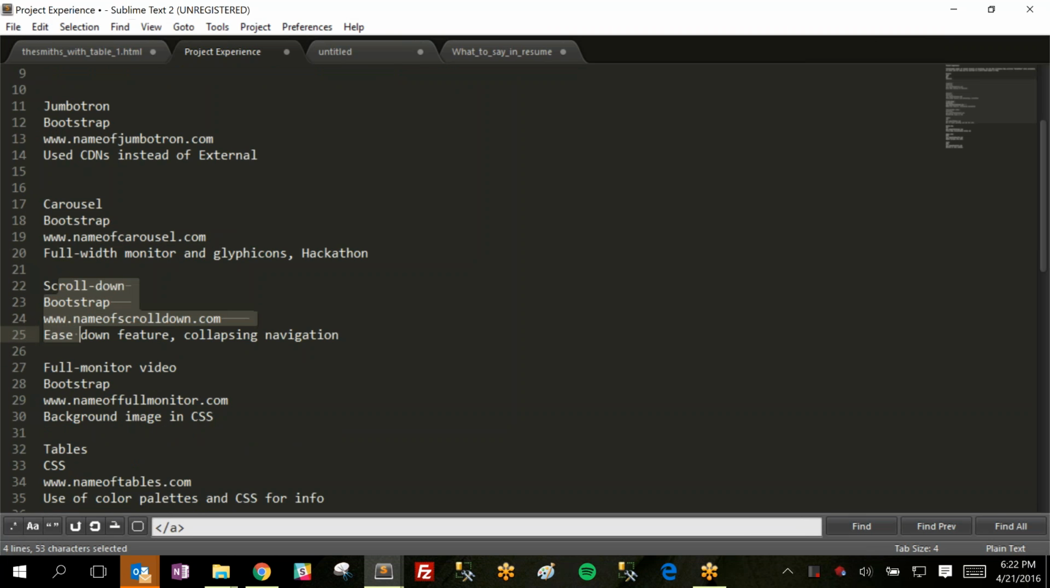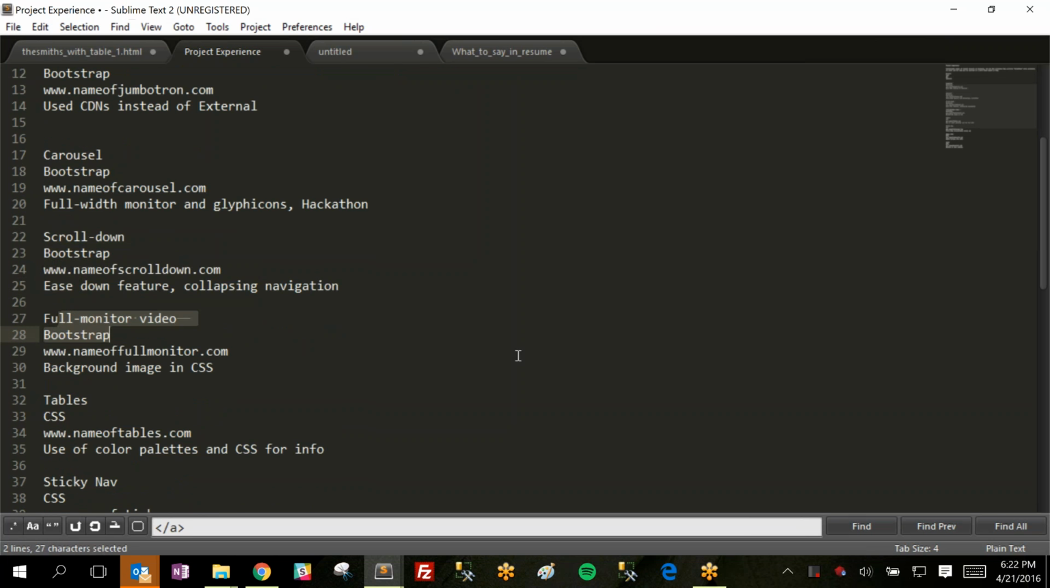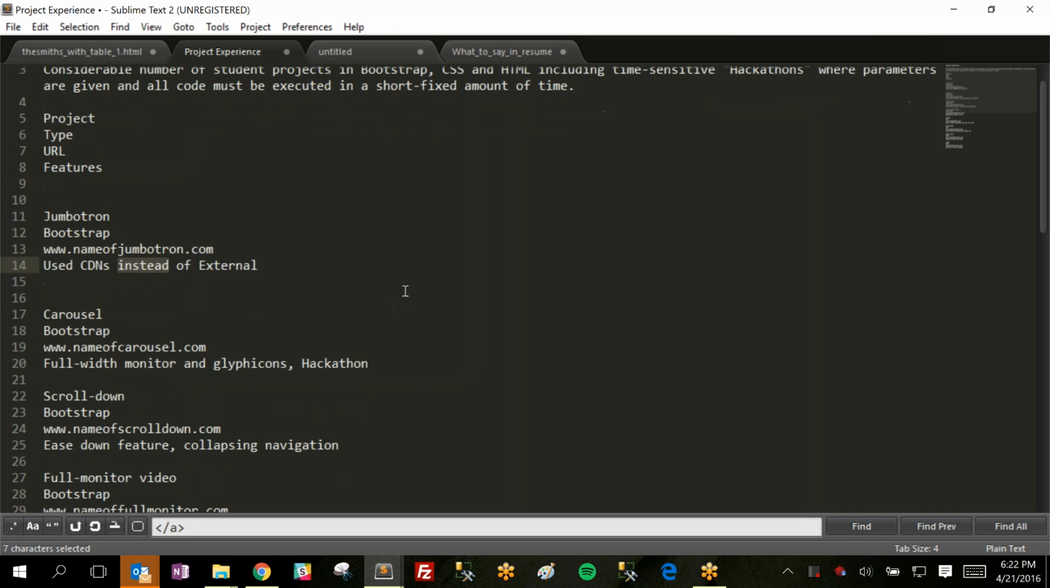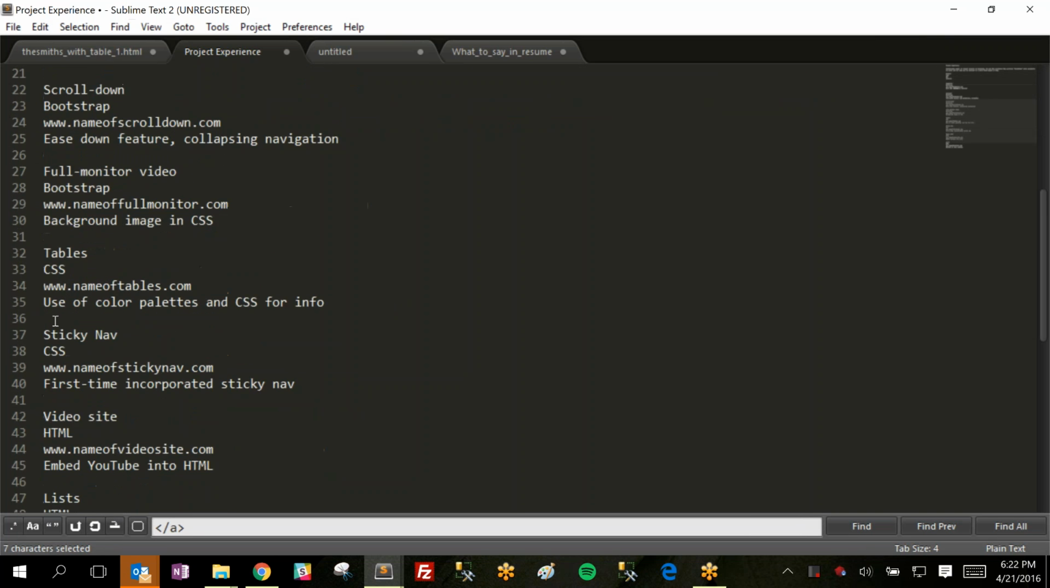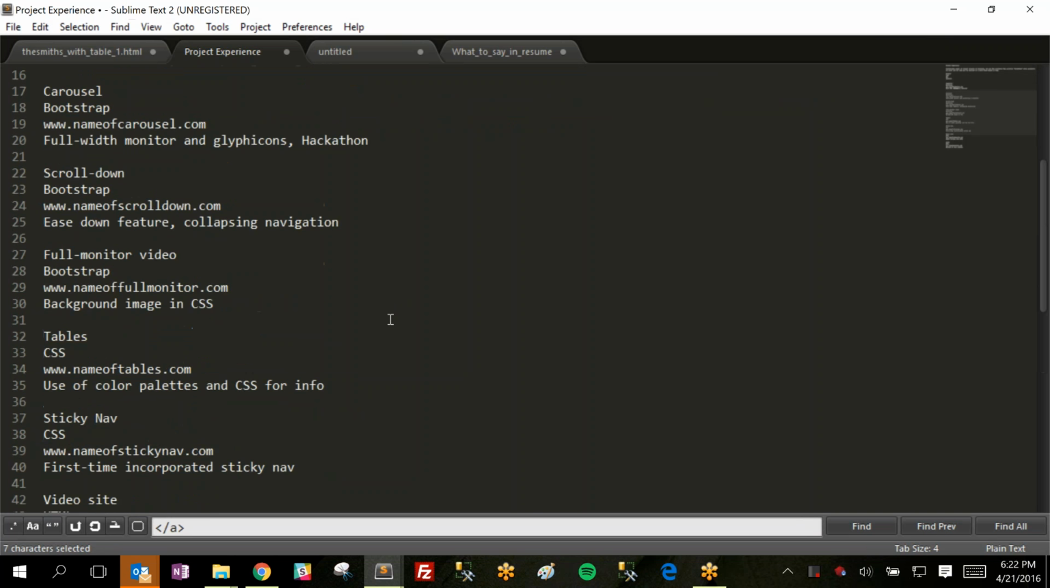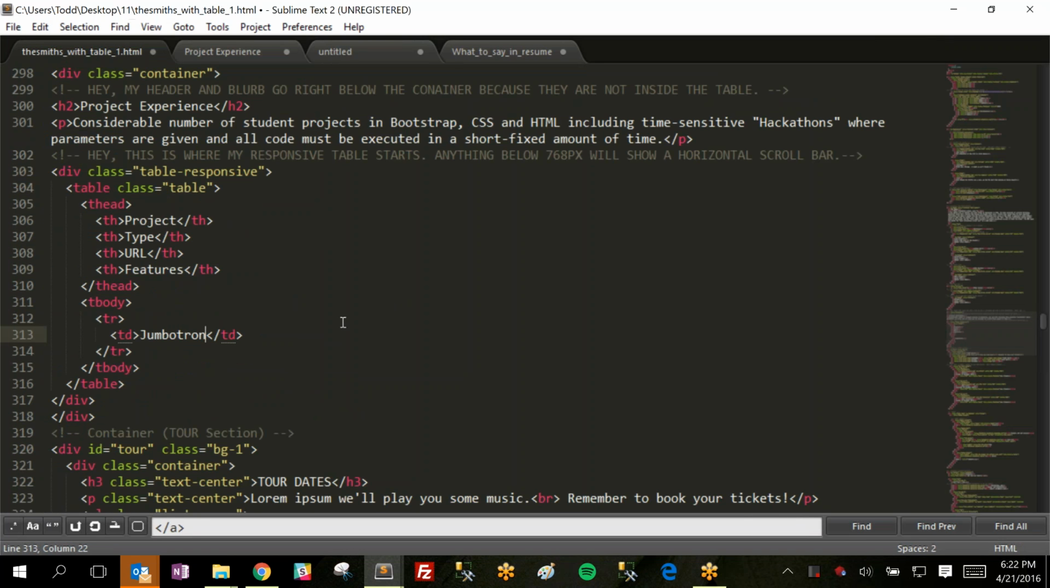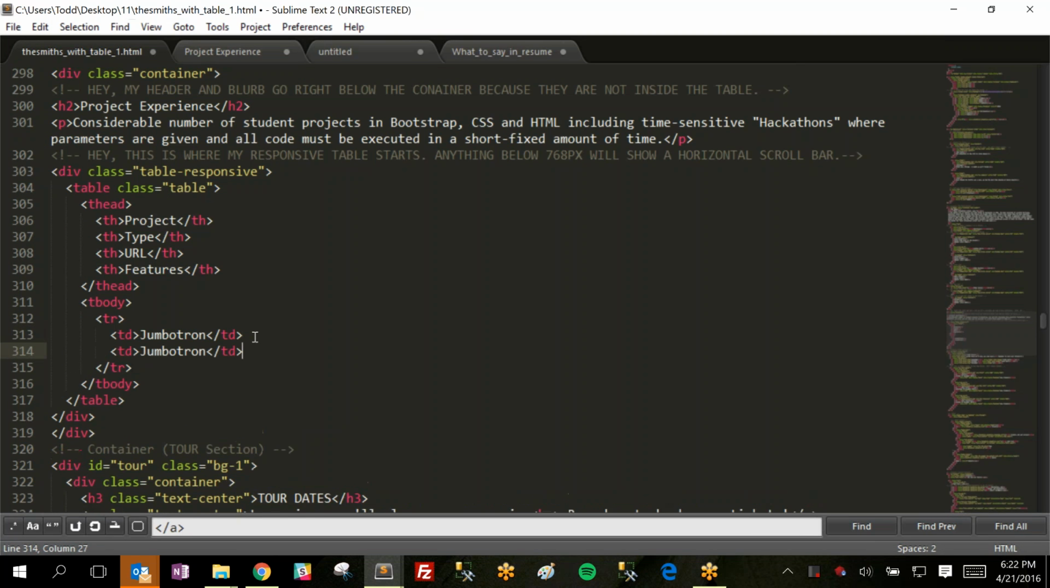And I know a lot of you like to work ahead, but you can see this is going to be the project. This is going to be the type. This is going to be the URL. This is going to be the features. So that's why I sent it, so it would be easier for you to pluck these out and put them in. So let's just work through and start building this out. So we've got Jumbotron, and then let's do our Amber trick.